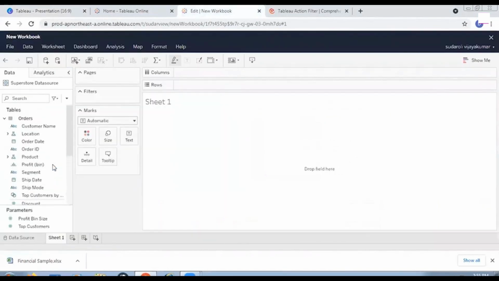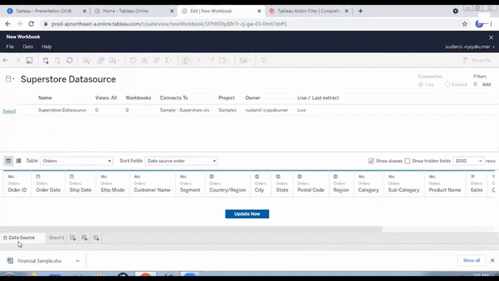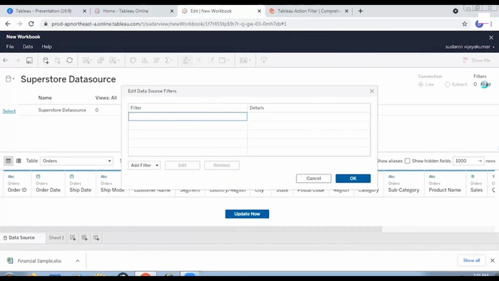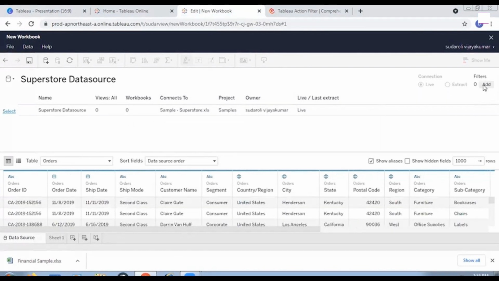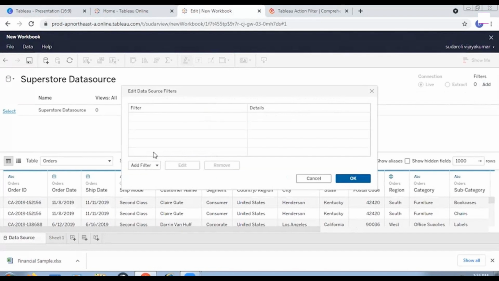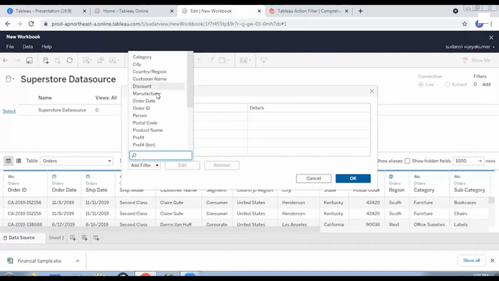As you can see here, our data source, which is our Superstore data source, is already in place. First thing I wanted to show you is that if you go to your data source, you have the filter option here itself. When you click on add, you can actually specify the filters. But let me just update the rows here. Once it is updated, you can go ahead and filter.